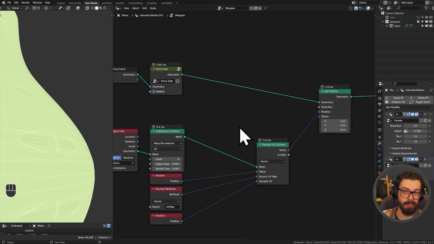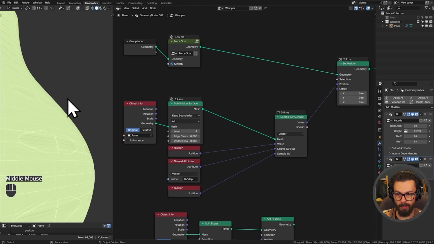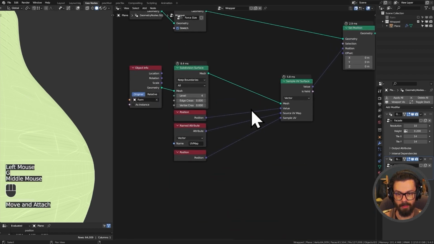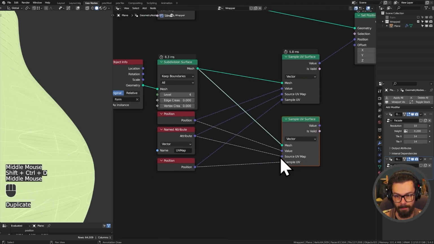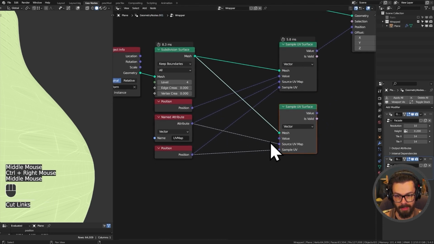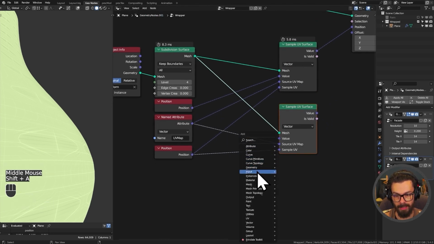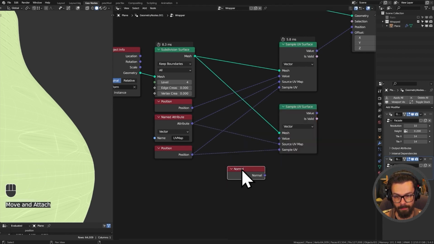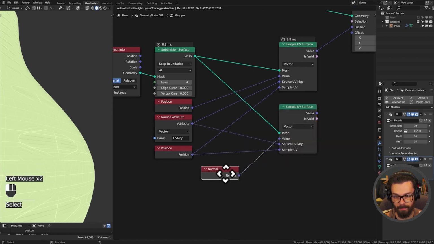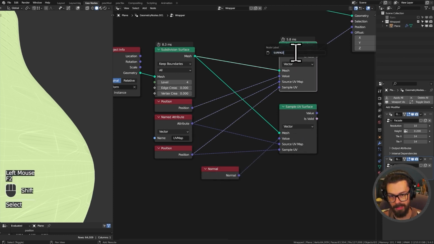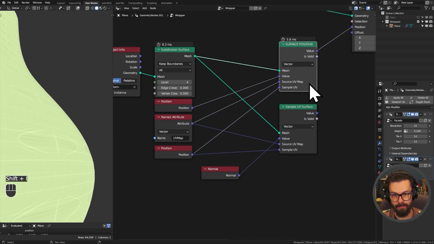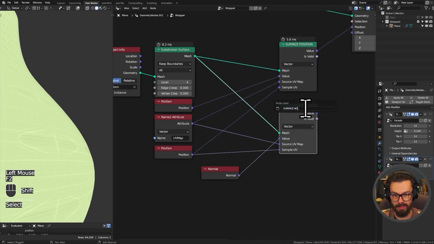Something that we need in order for us to do that is the normal position at each one of these points. So let's grab another sample UV surface, Control-Shift-D, and instead of plugging through the position, I'm going to be looking for an input normal node into that value. So top one is position, bottom one is normal. In fact, let me just write this. This is the surface position. Bottom one is surface normal.